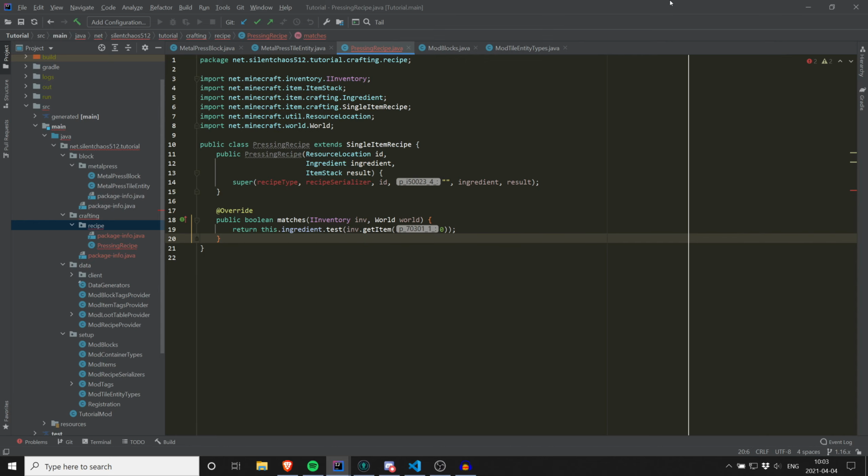So now we're going to need a recipe serializer. So the serializer basically has 3 functions. 1, it deserializes the JSON files for the recipes. 2, it serializes that data into a packet buffer and sends that to the client. And 3, the client receives that data and turns it into a recipe object on their side. So we're basically going to have to do all 3 of those things. And in this case, it's going to be very simple.